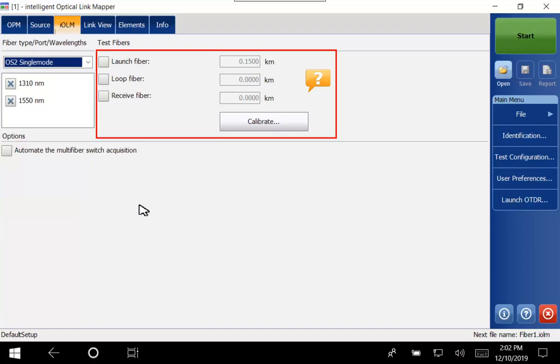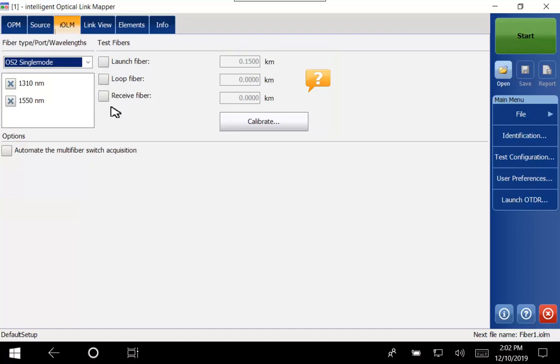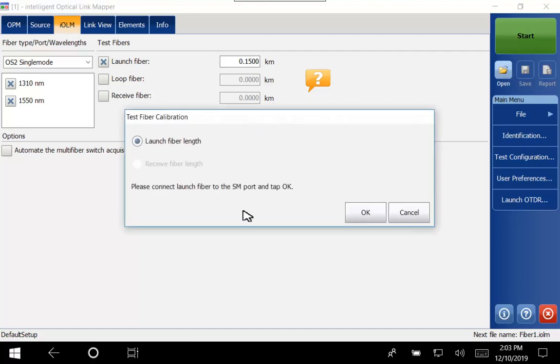If you have a launch fiber, loop fiber, or receive fiber, you can null those out here. So in this case, I do have a launch cable, and it is a 150 meter single mode fiber. So I'm going to go ahead and select launch fiber. And I can either manually input my distance. So right now you see it's set for 0.150 kilometers, which is 150 meters. Or I can get in here and hit the calibrate button and calibrate it off.